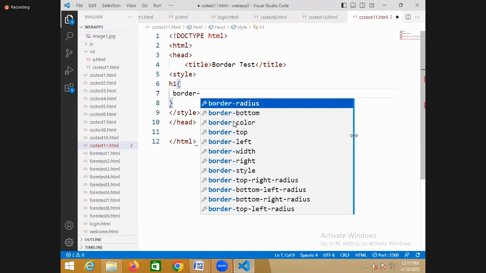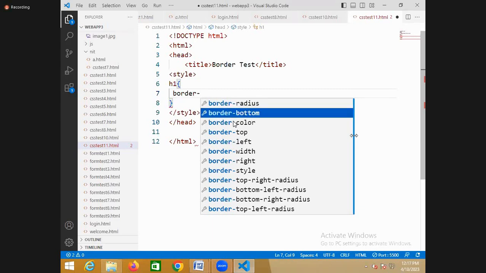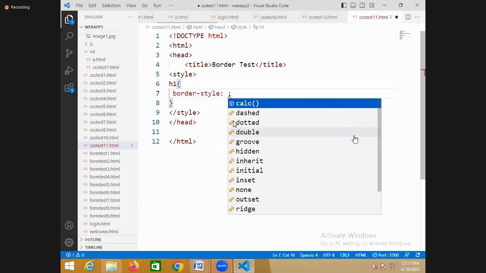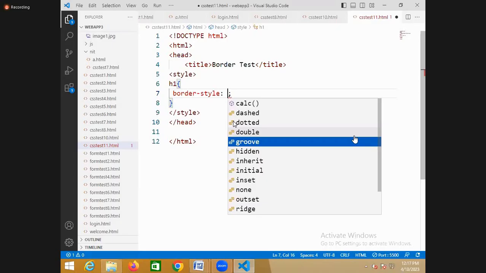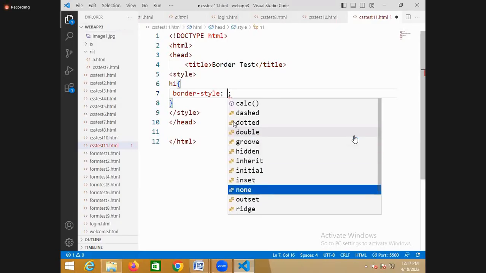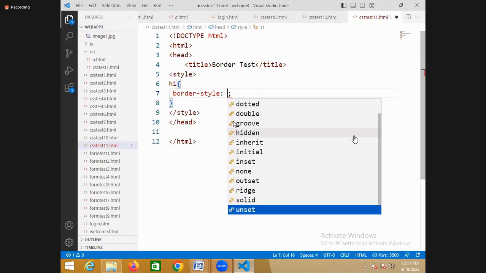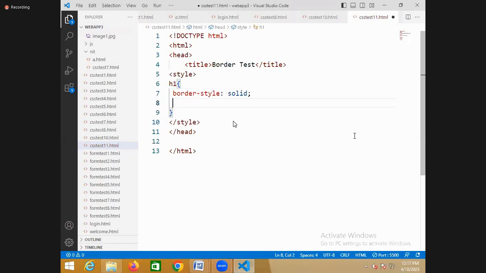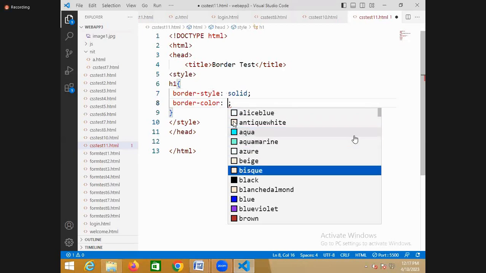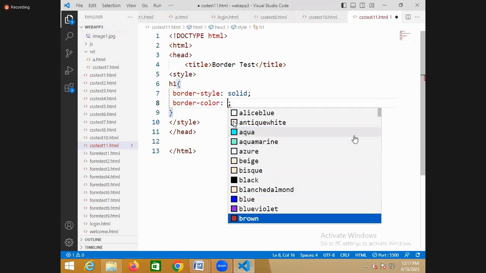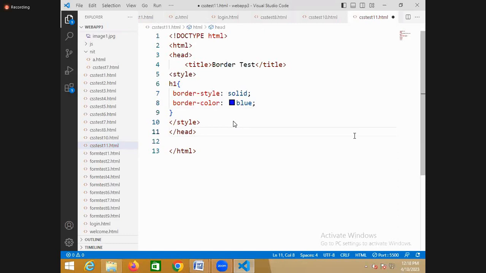So I want to define the border, right? I'm saying border style. Border style has dashed, dotted, double, groove, hidden, inset, outset. You can find this out when you define the width. Suppose I select the border style as solid. Then border color, you define it. Whichever color you want, you just define the border color.